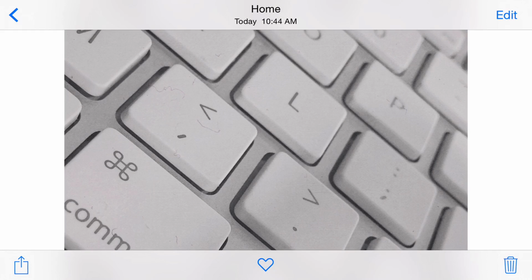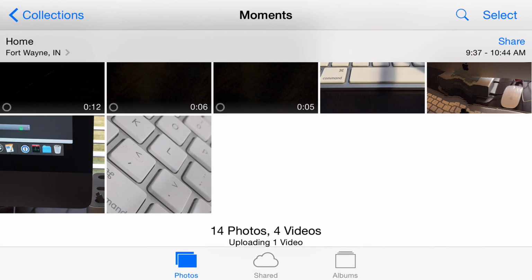Okay. Now what we could do is you could press the trash can in the bottom right hand corner and the photo would go away. Okay, it's no big deal.